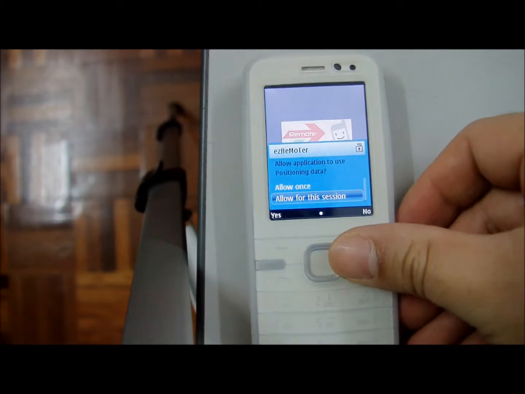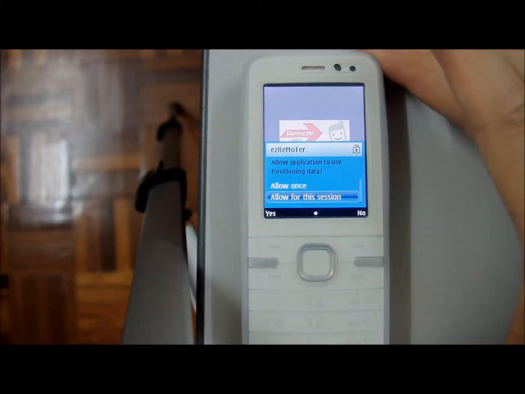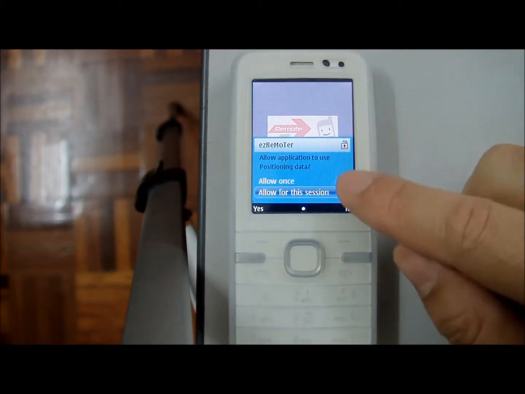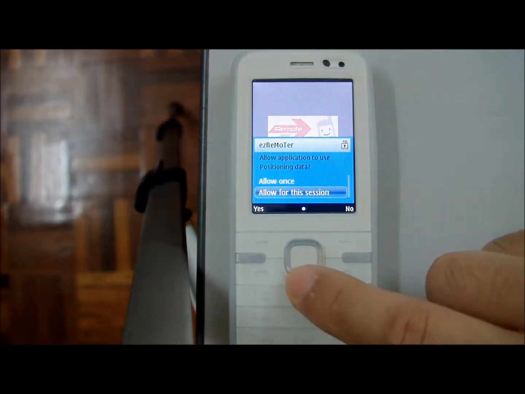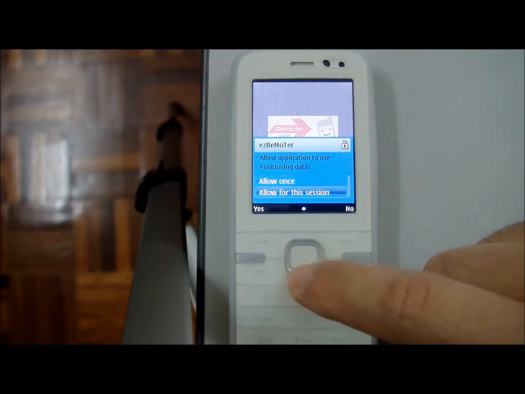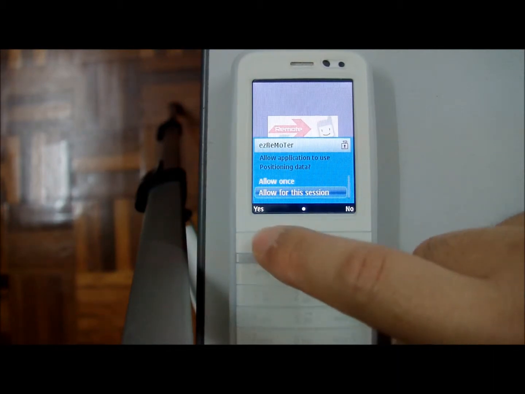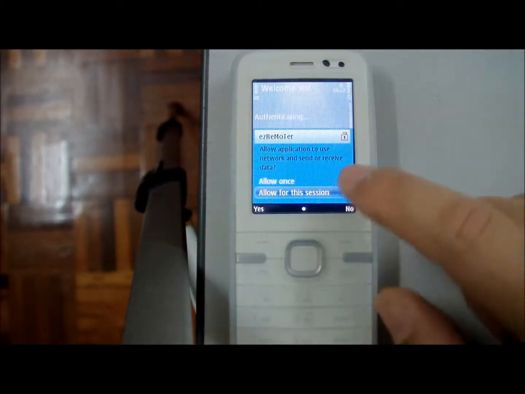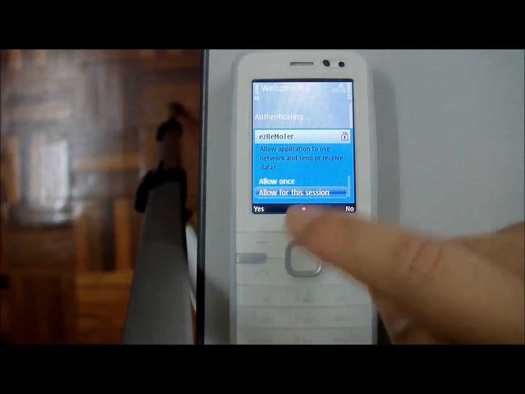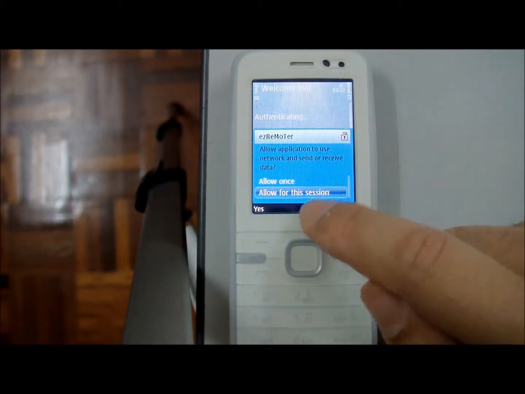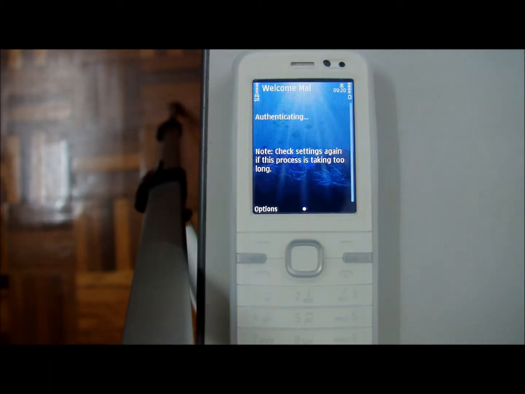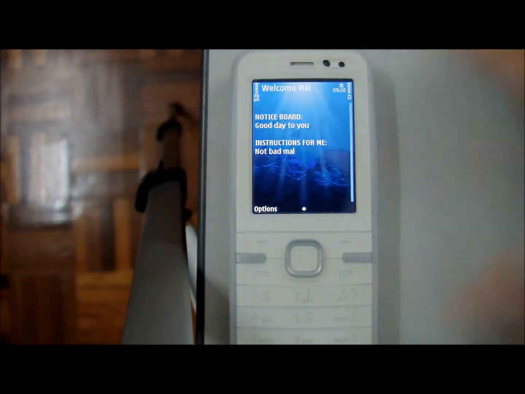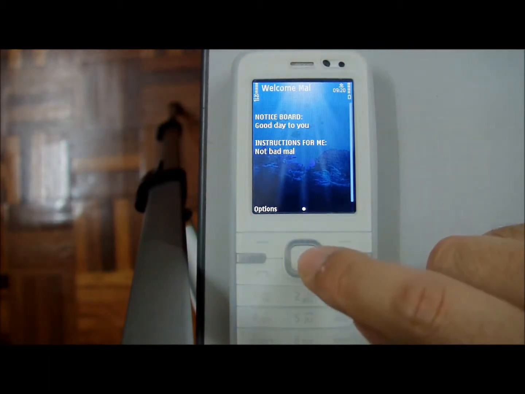When you first start up the application, you will see a notice like this. It will ask permission to use positioning data. Select allow for this session and say yes. Same for the next one, select allow for this session as well and hit yes. And there you go, you have now successfully logged in.